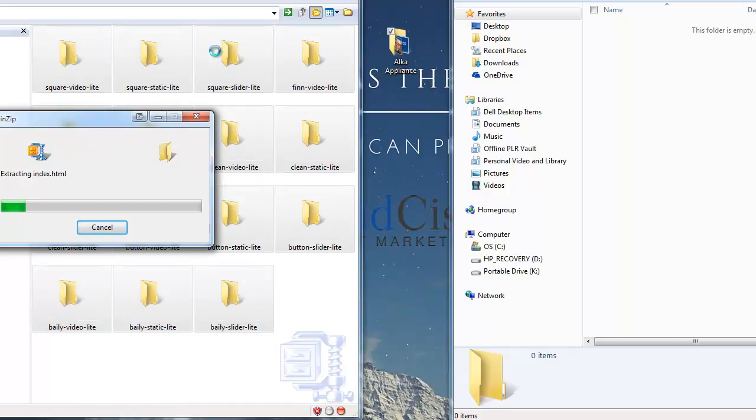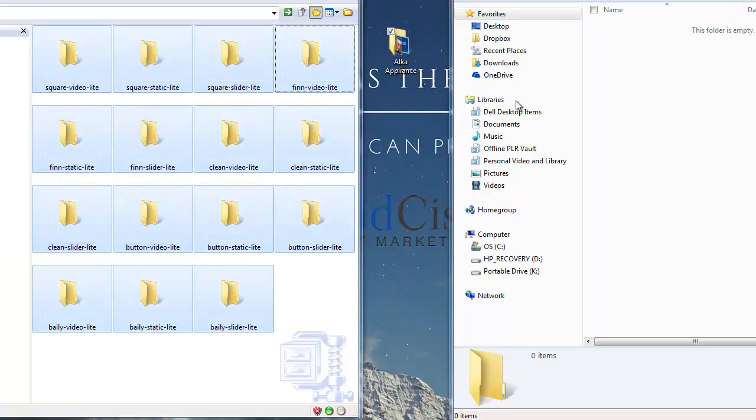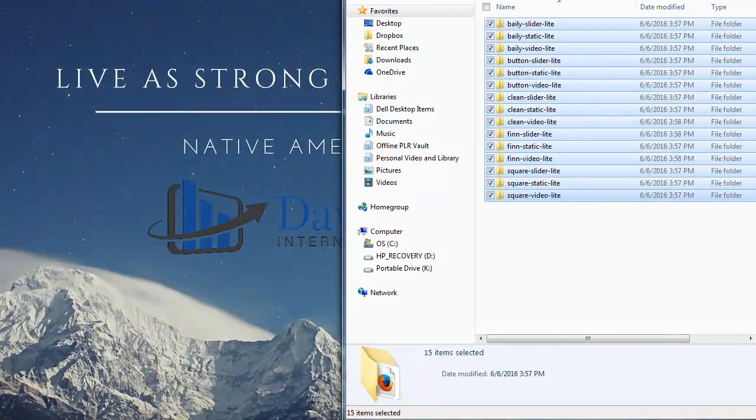And I'm just dumping my zip folder here that was created. I'm just putting all of those inside my Alka appliance folder, just so everything's all organized and ready to be uploaded to my server. Alright, so just depending on your system, and I've got the screen capture tool working right now, so my system's running a little bit slow. All right, so we got our demos.